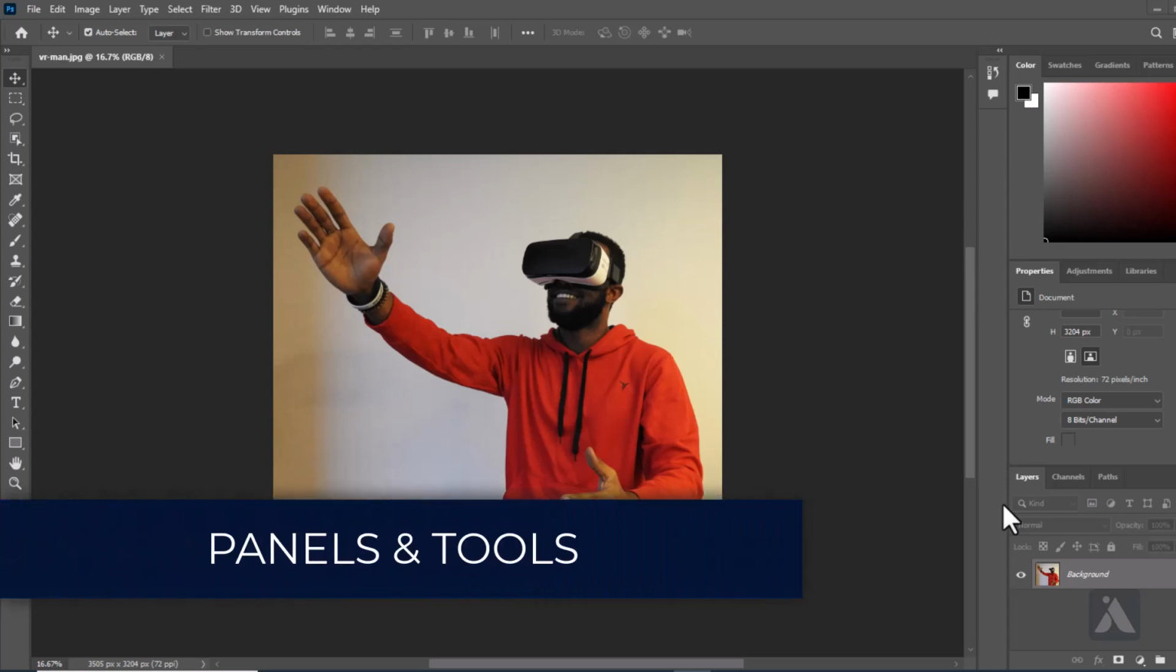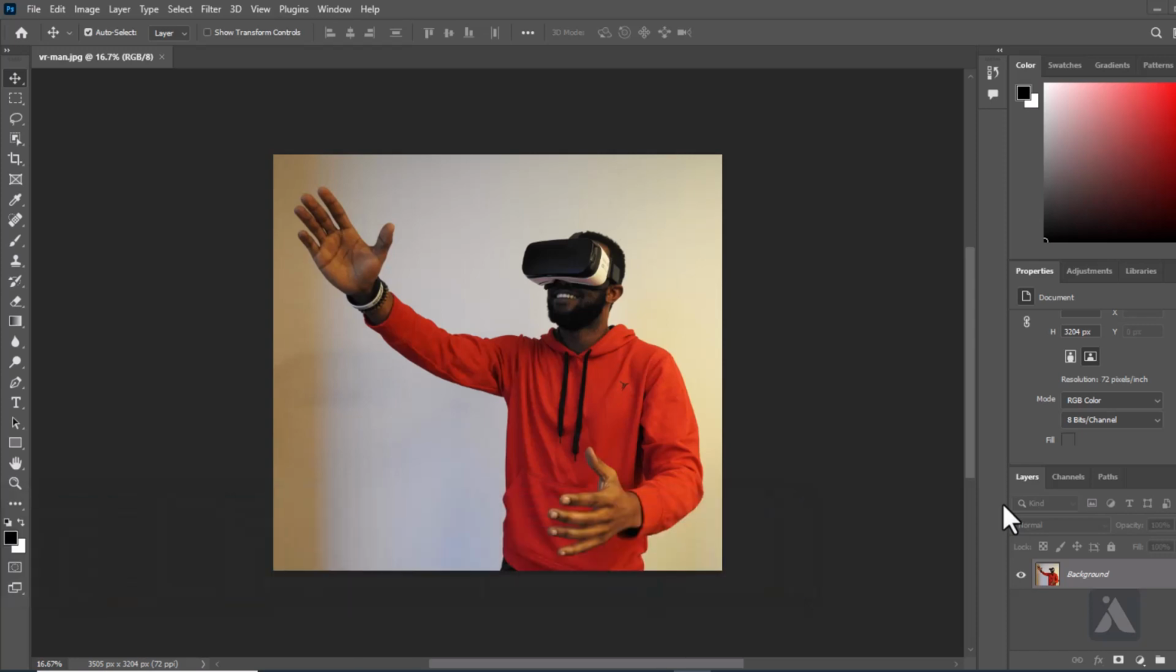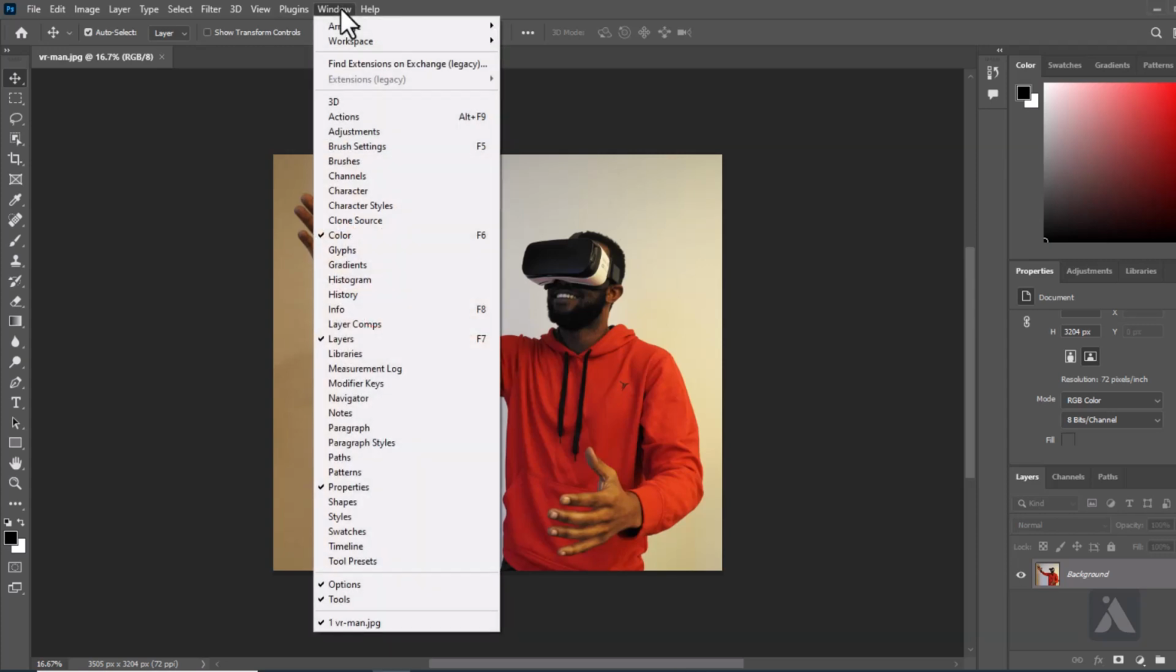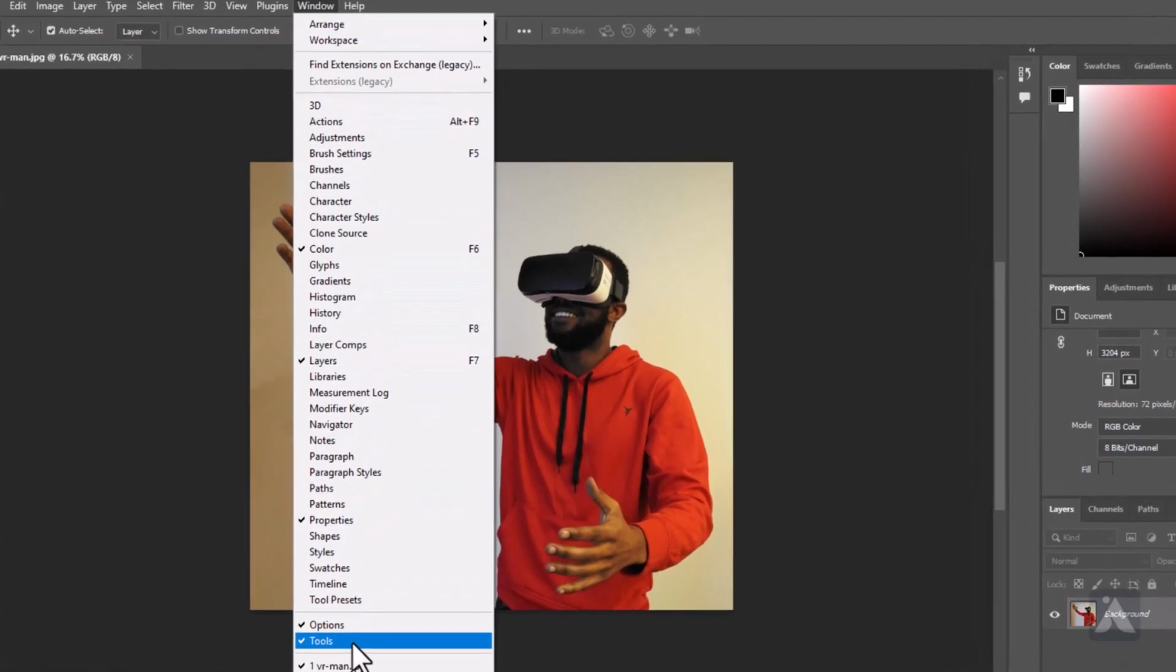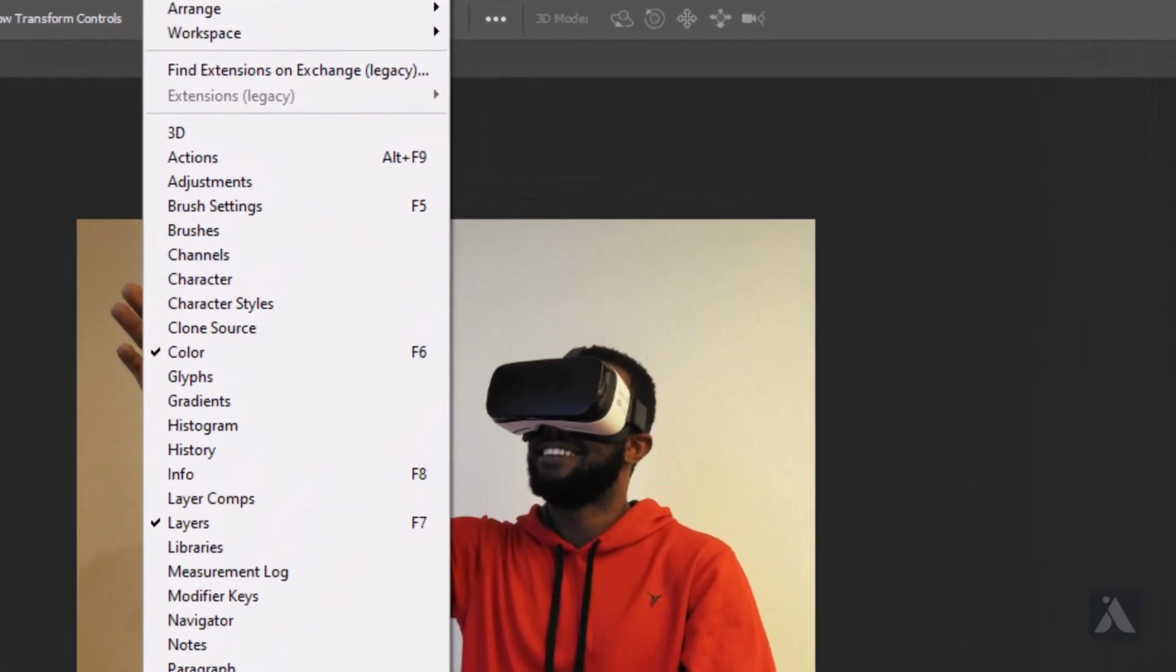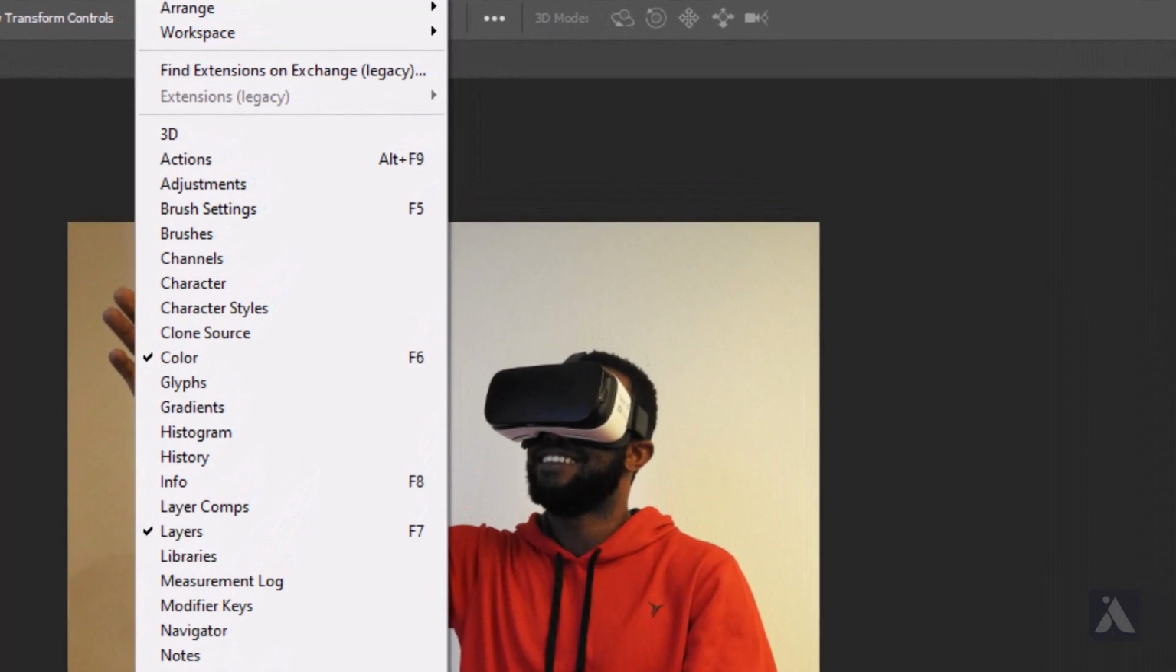Panels and tools in Photoshop. Photoshop has a lot of panels that will not accommodate the screen at a particular time. So that's why some panels are essential panels that you need at all times. When you go to the Window menu, you see the list of all the panels that are there, right?